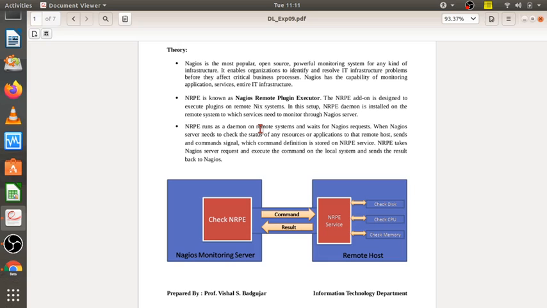In that there is one service called NRPE, that is nothing but Nagios Remote Plugin Executor. This is one add-on service which we need to install and configure on our client machine, or our second machine which we want to monitor. For example, here in this diagram there are two systems. The first is the Nagios monitoring server, and the second system is your remote host, the system which you want to monitor by using this Nagios server, right?